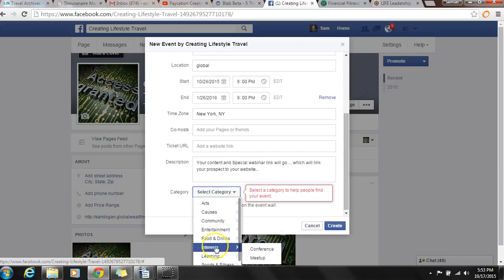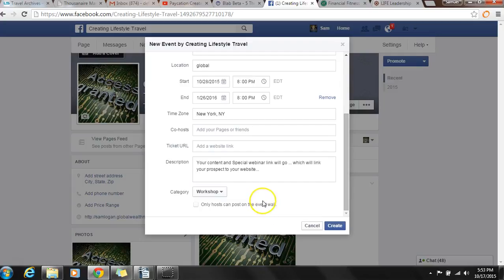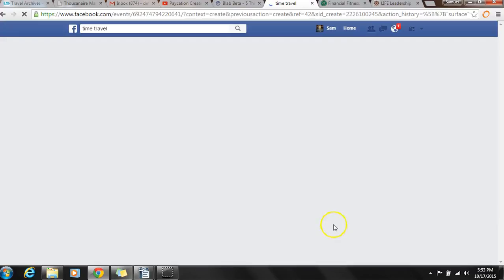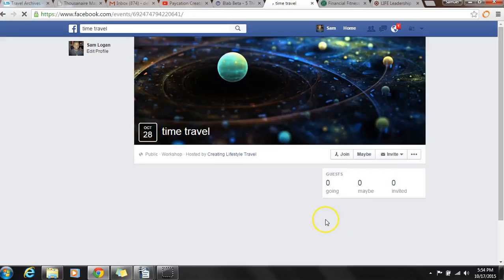All right, the category, what I would choose is something like learning, workshop, or meetup. All right, I would leave that open for the post for people to post events on the wall and just keep it active and live. And then what you do is you press create. After you do that, the system is actually processing it, and boom, you're up and running.